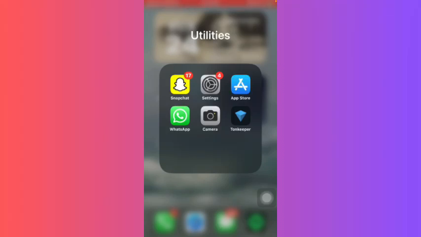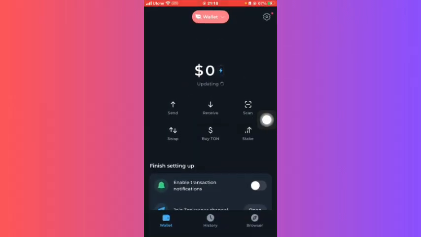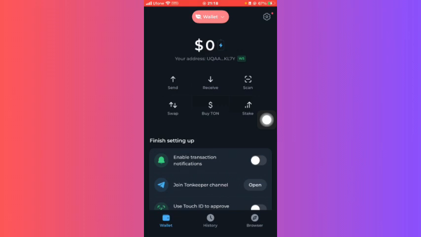In this tutorial, I'm going to show you how you can join the channel of Tonkeeper. So in order to join the channel of Tonkeeper, you first need to install the Tonkeeper application on your phone. And when you have installed that, you can either log in or create a Tonkeeper account. And after that, you can just click on Tonkeeper and you will be redirected to the home page of Tonkeeper.